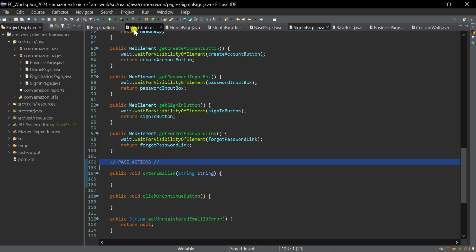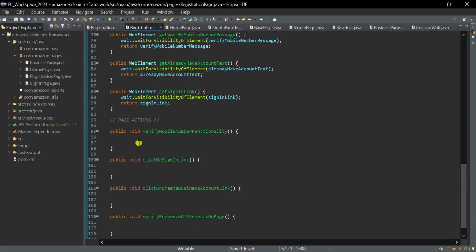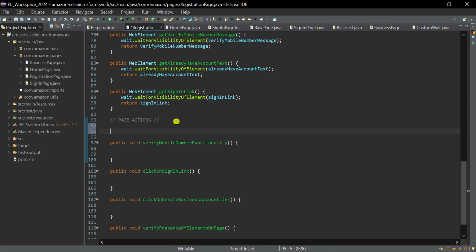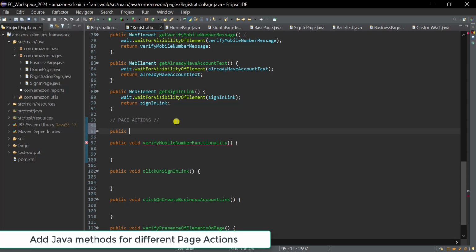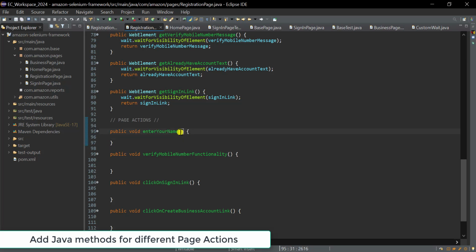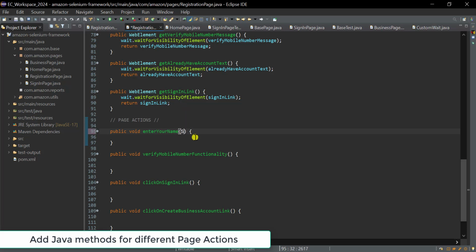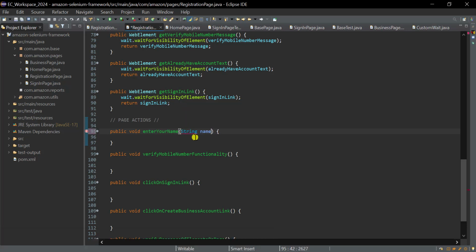So first we are going to implement the page actions on the registration page. On the registration page we can create separate actions for entering your username, entering the mobile number, entering the password, and clicking on the mobile number fields. For all these actions we can create a separate Java method. So under these page actions I can add one method for entering your name, public void enterYourName. The data that I want to enter I will send from our test case class, the registration page test, so I will create a string parameter, String name.